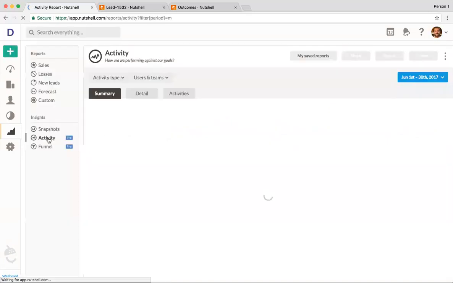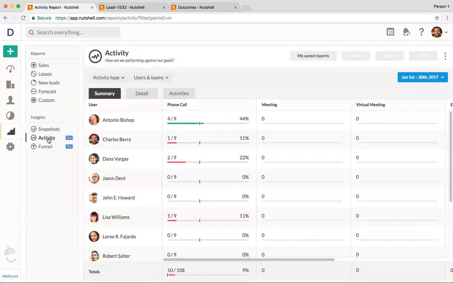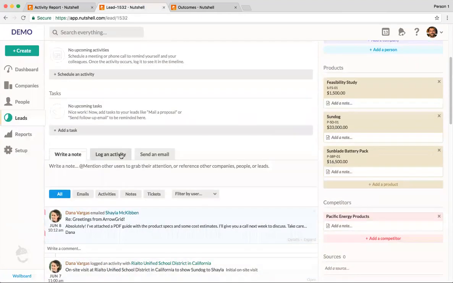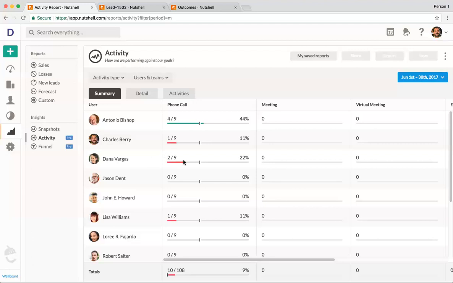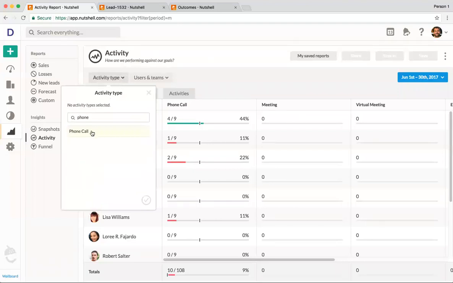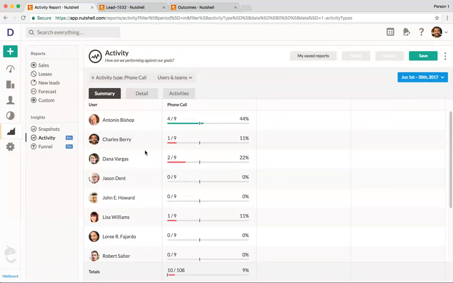Your activity report is going to be specifically looking at the logged activities of your team. So when your team is on a lead or a company or a person, if they're coming into this timeline section, called and said not ready, call next week, I can log that as a phone call. And if I were to click into my activity reporting, I would then be able to pull by specific activity type. And I could see all of the phone calls that my team has made.